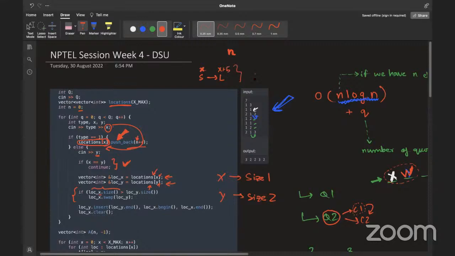So after I merge this, the size of small would be again 0 and the size of large would be 2X plus 5. We can see that the size of X is increased to 2X plus 5 now. So every time I merge, I increase the size of the smaller set at least 2 times.